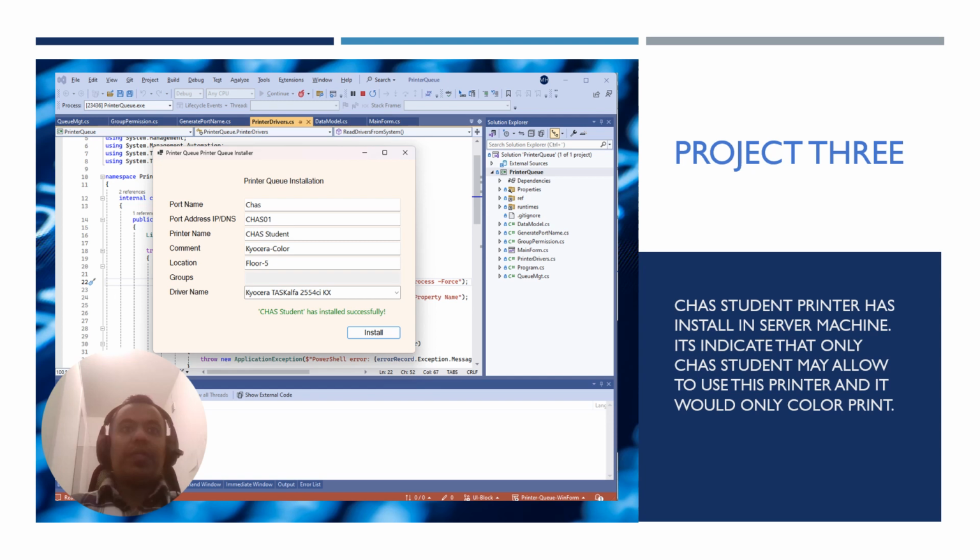I put those information in here. See, here it is showing that Chas student has been installed successfully. That means only Chas identified students are able to print on the specific printer with only color print. So it means I made one target task: only Chas students can print color, not on the black printer.